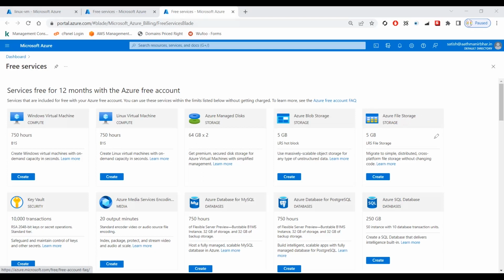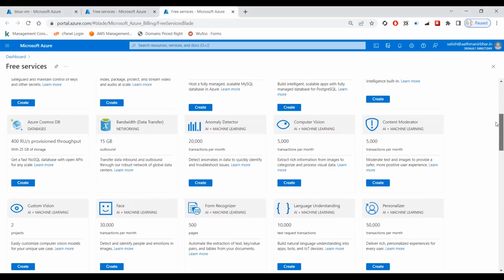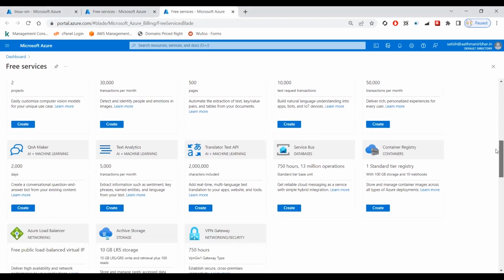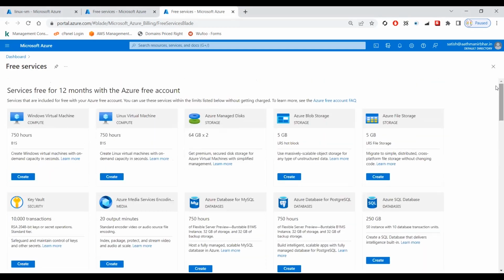So these are all the services. There are various services. I will be sharing this link. You can go through this at a later stage to find out which are all the services that are available for lifetime free. And remember, to use any of these services, you will have to have a subscription, either a free subscription or pay as you go model, a paid subscription, to use any of these resources or services.